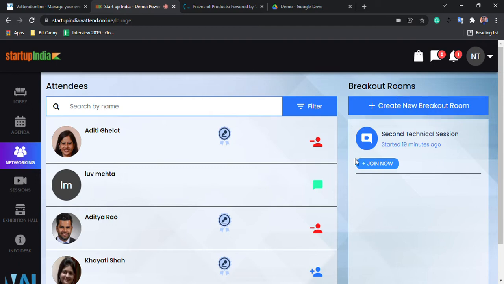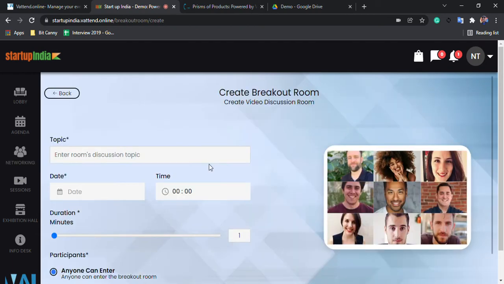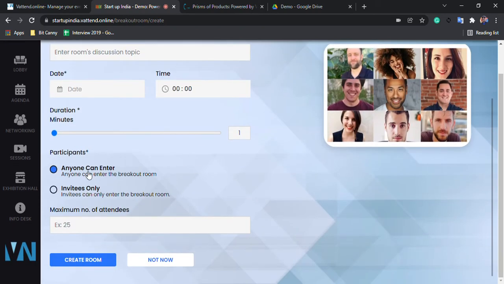Now this breakout room is currently live, so I will be joining this breakout room. When I created this breakout room, there was an option of invitee only, or anyone can enter.